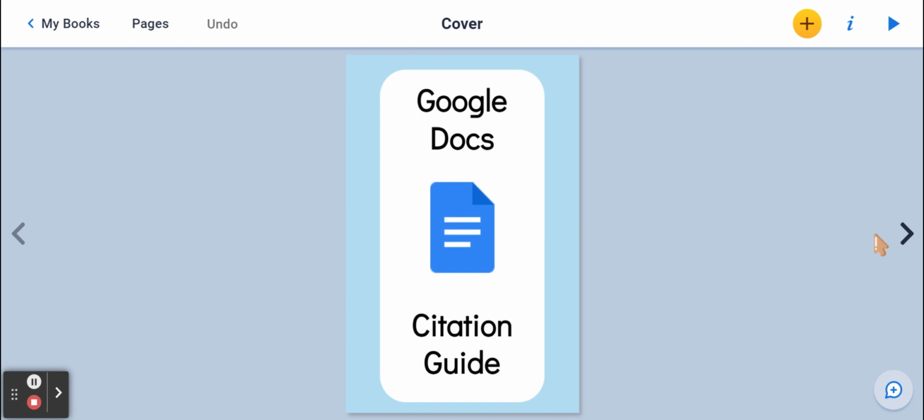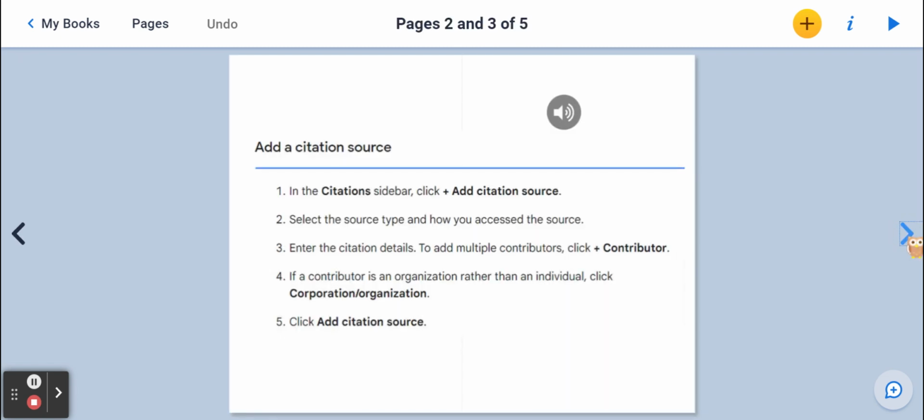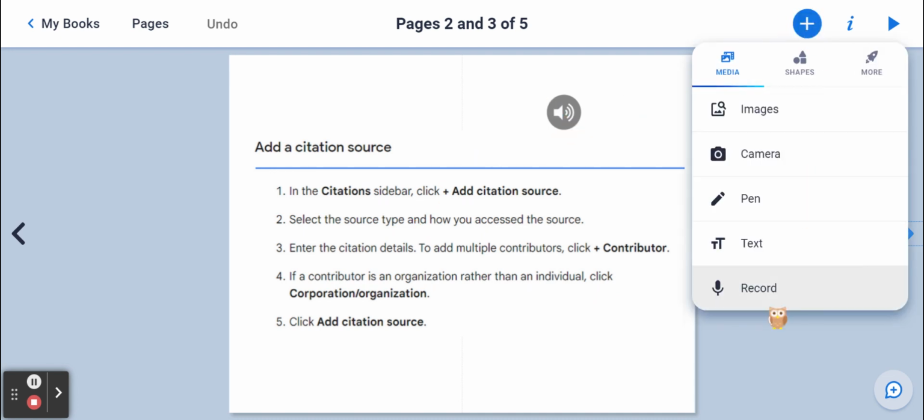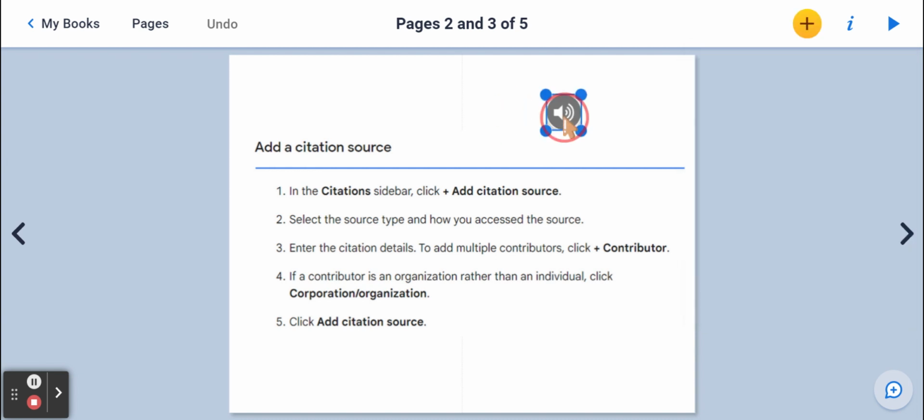Here's my cover, very simple. But when I go to page one, you'll see that I have text that students can read, but I also have used my plus button here to record myself reading this text. So not only can students read it, but they can listen to it as well. So as you can see, students can access this in more than one way.